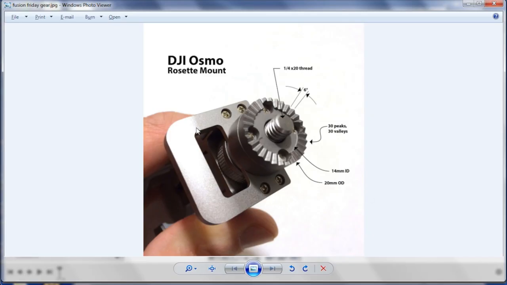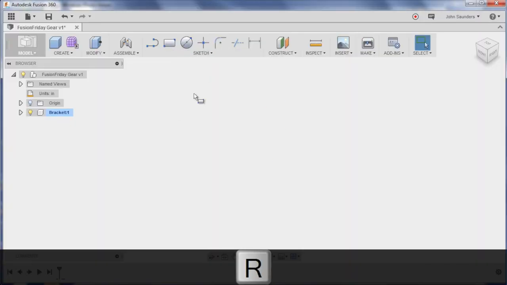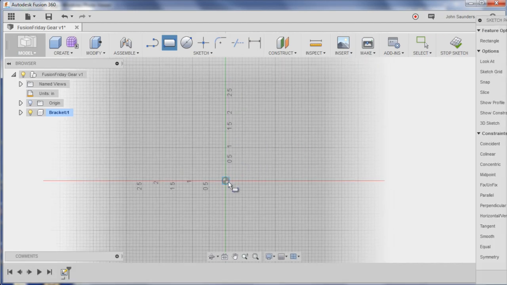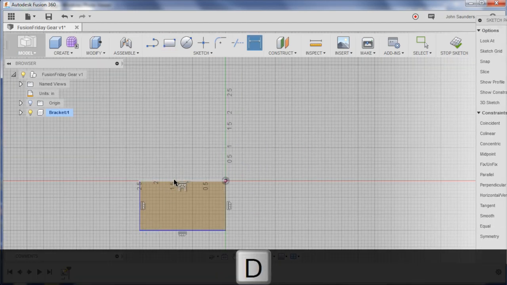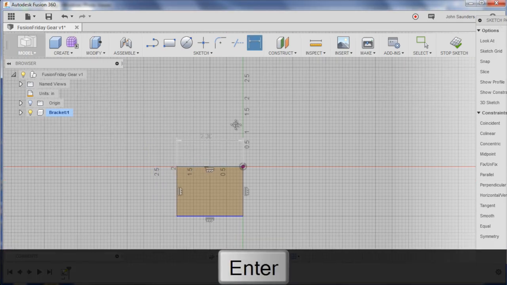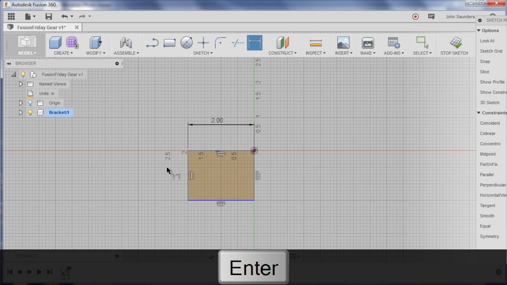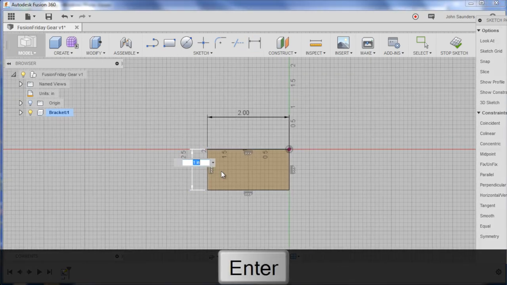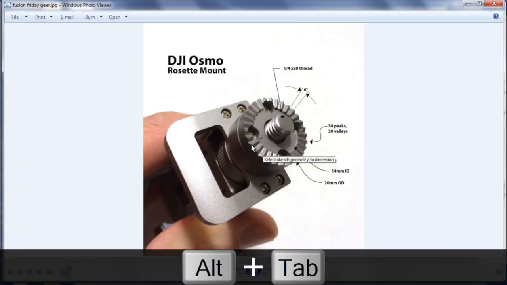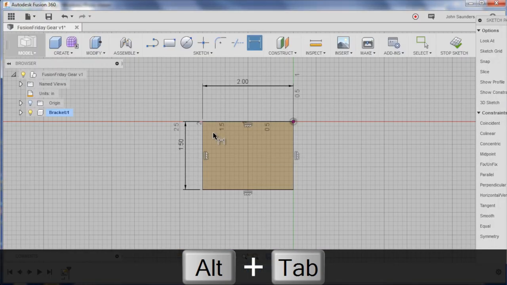Okay. So let's start with this bracket here, this square piece. I'm gonna hit R for rectangle. Sketch on this plane. We'll sketch a rectangle. Hit D for dimension. We're just gonna call it 2.5 by 1. I'm not going to worry too much today about the dimensions, and more so just the modeling techniques. Actually, let's add this slot in here quickly as well.